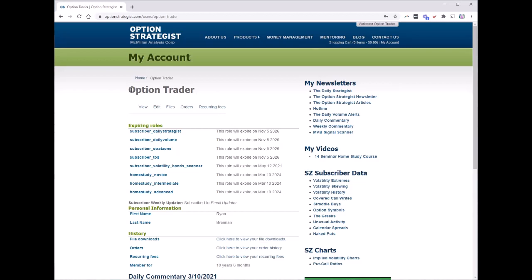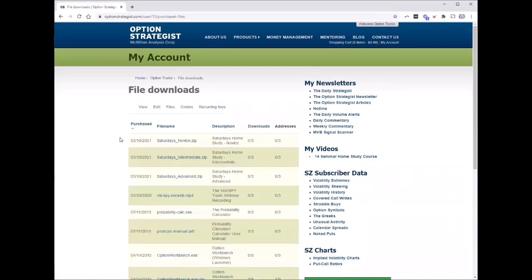Underneath our username, which in this case is Option Trader, we're going to click on the Files link, and you will be directed to the Files section of the site. Here you will see a listing of all the files you have purchased. To download the file, simply left-click on the file name.